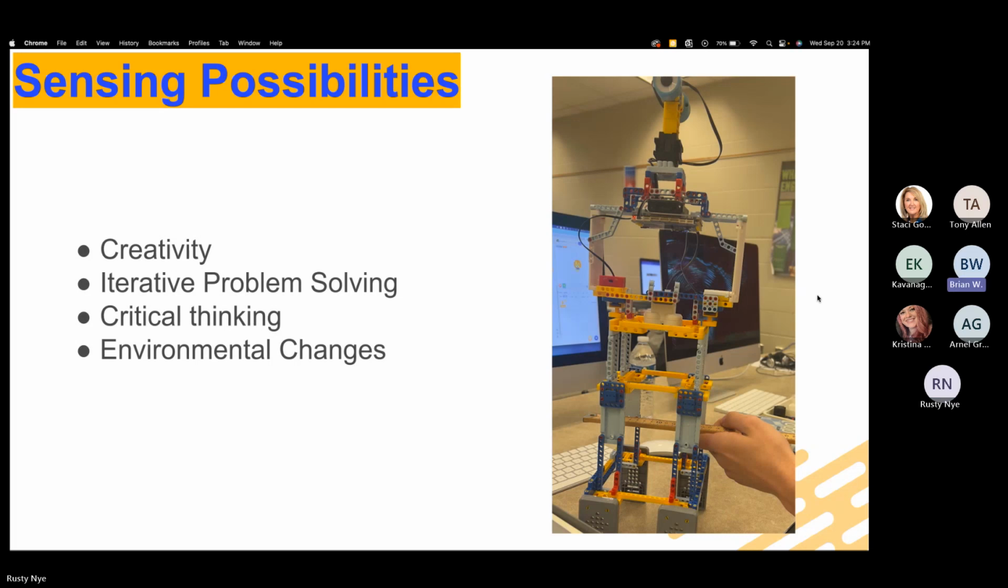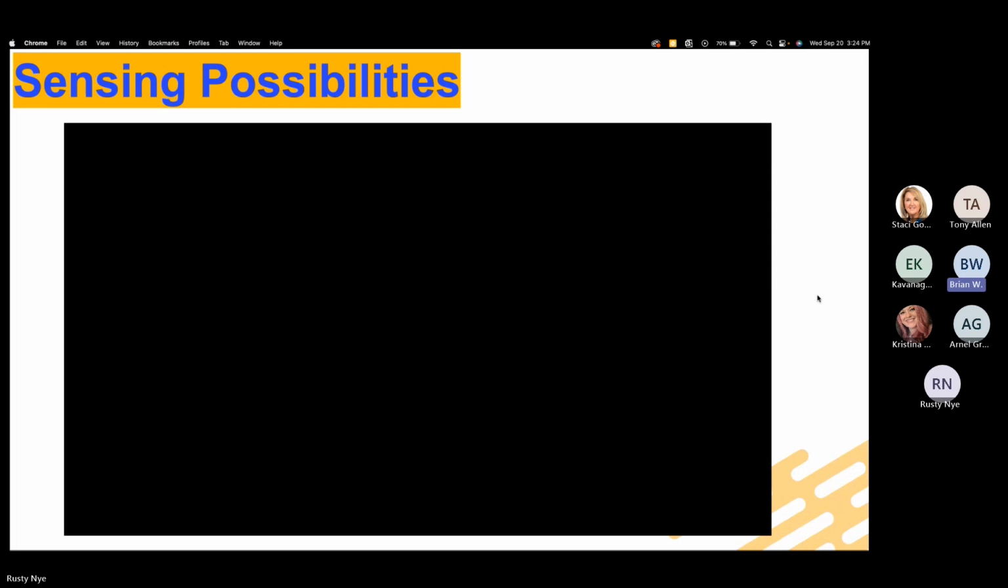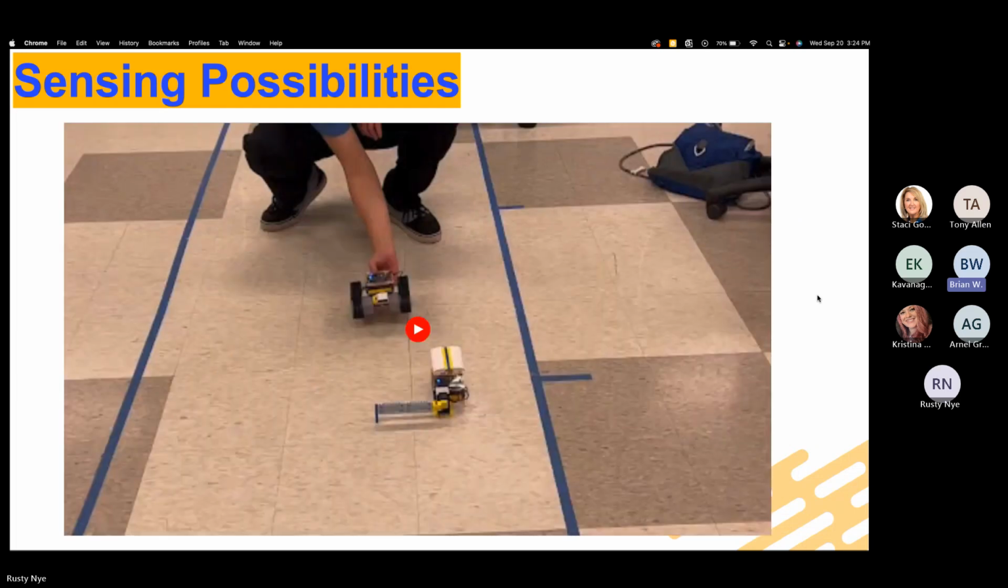So as Rusty scrolls through these next slides, I have a handful of videos that will demonstrate how my students have interacted with the sensors.